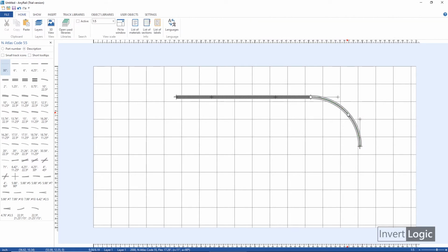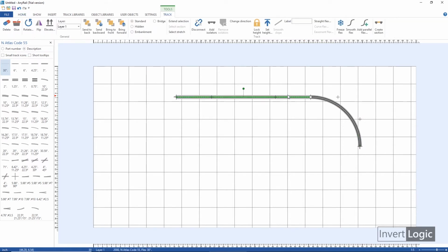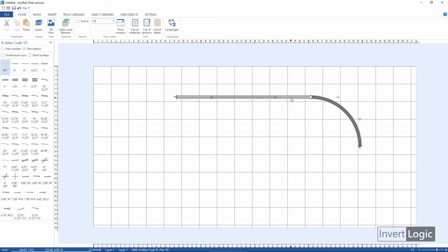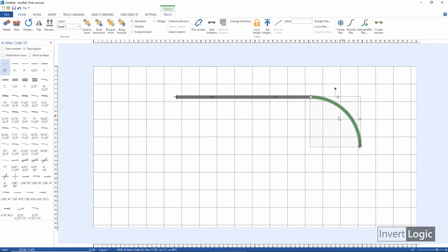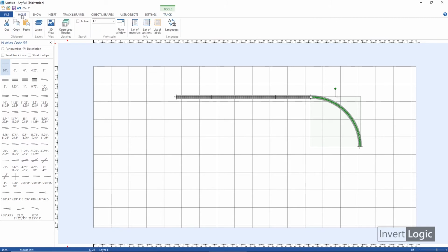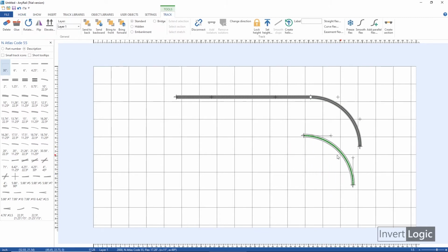So I'll just release the mouse button and you have the track attached. Now I want more copies of this track so I can create the oval shaped layout, and for that I'll just select that track piece, go to the home, click copy, click paste, and you have the track piece.